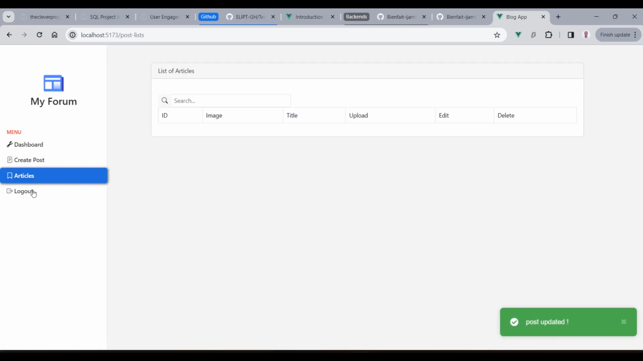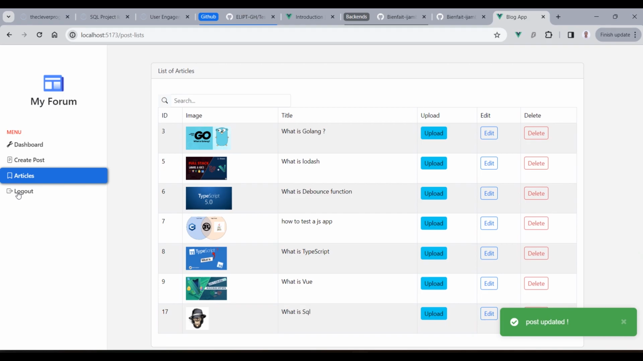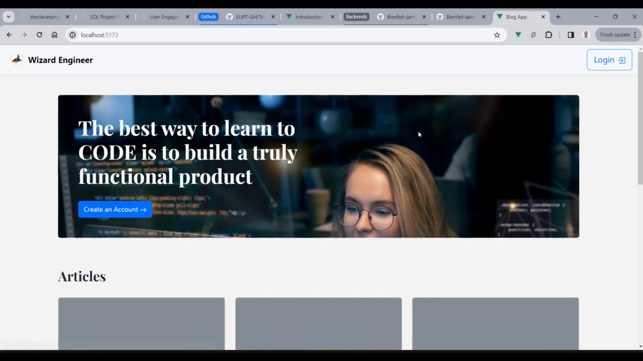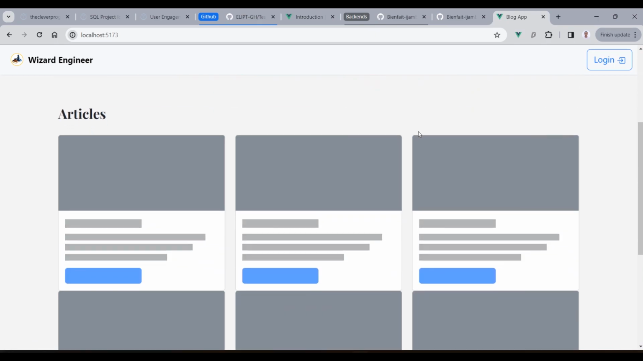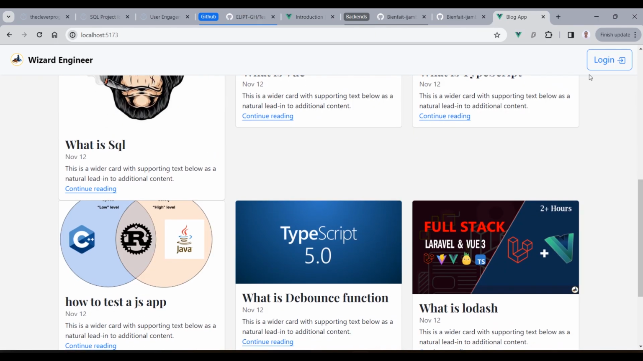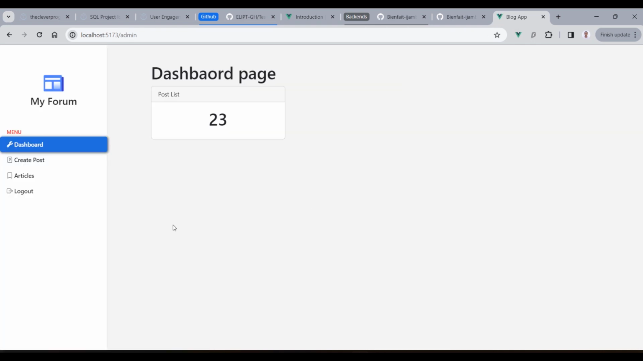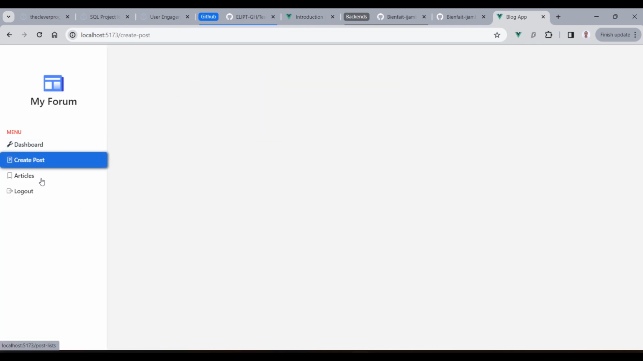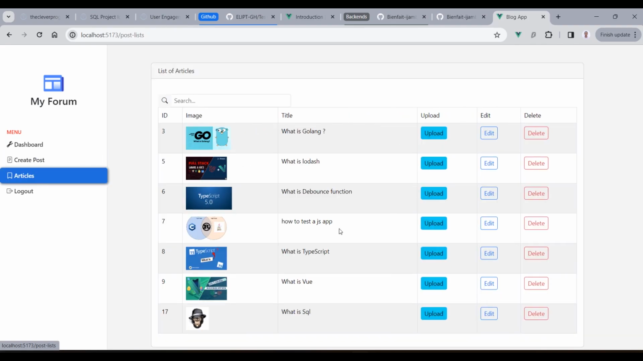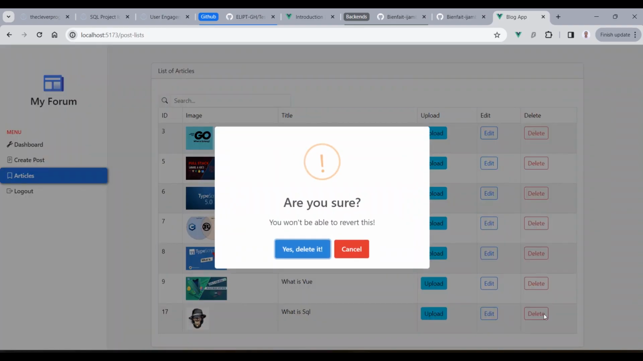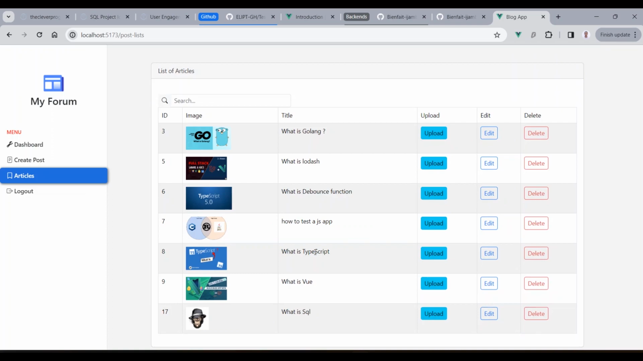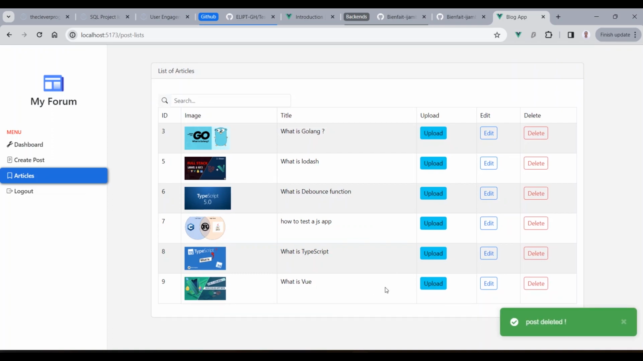And if we click on the logout menu, we are going to get out of the administration page in the system. You can see right now we're on the home page, and then I can go to the administration page and I can delete a post. Let's try to delete a post. Let's get on the articles page, and if I click on delete, yeah, you can see the article disappears. That's what we're going to build throughout this tutorial.